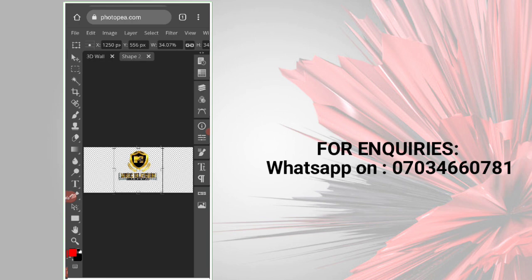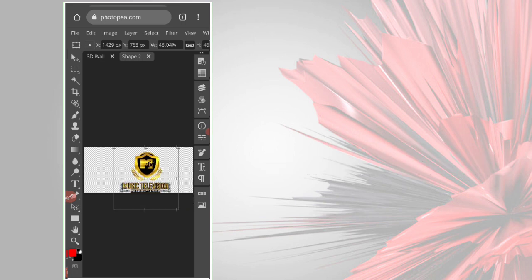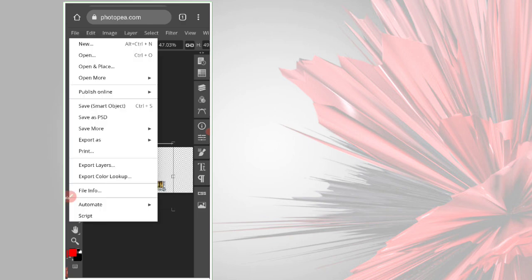After importing it, I will use my hand to grip any of these dotted lines. Then I will expand it exactly like this. You can see I will expand it, but the expansion must not go beyond the layer. So I will click on file, then click save with smart object.